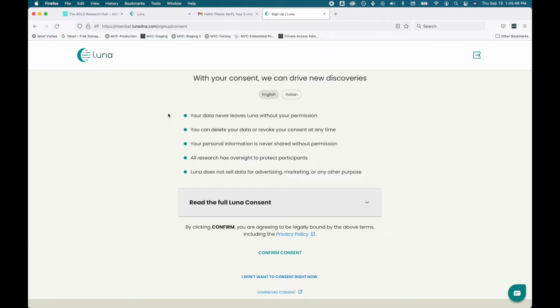as we start to have new research studies together with different research partners. If there's ever a need to ask for your data to leave the system, you will have a chance to explicitly agree to that. You can delete your data or revoke your consent at any time. So you can delete data that you've shared, you can revoke the consent, you can even delete your account if you want to. You decide whether or not you're participating here.